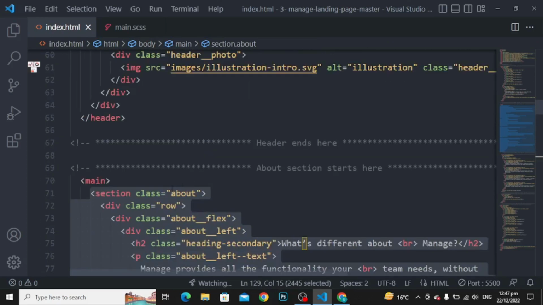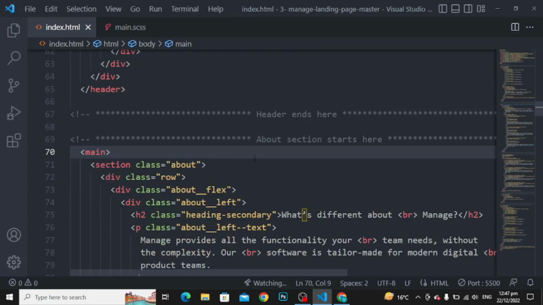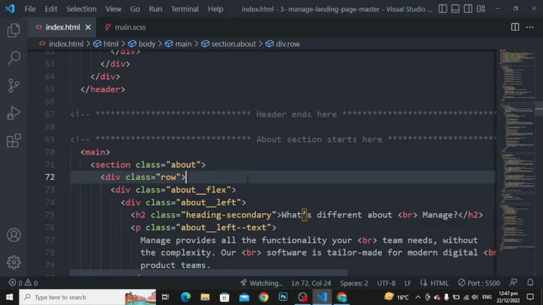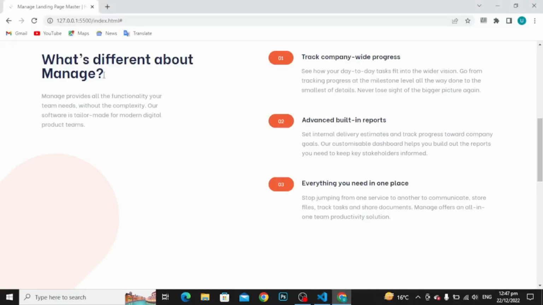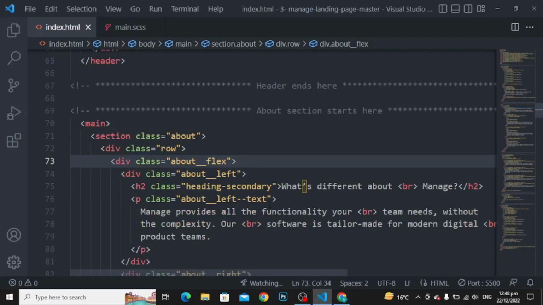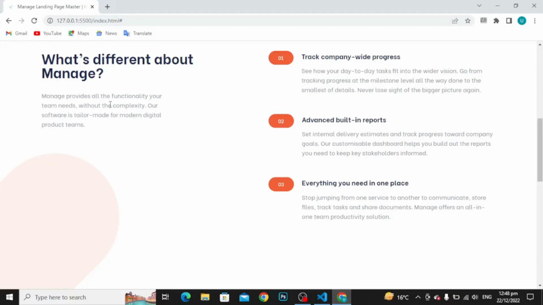Okay, in the about section, div class with the name of about, div class with the name of row, div class with the name of about flex. As you can see, we are going to use flex here. And into the div class with the name of about left, as you can see, this is the left portion and this is the right portion.